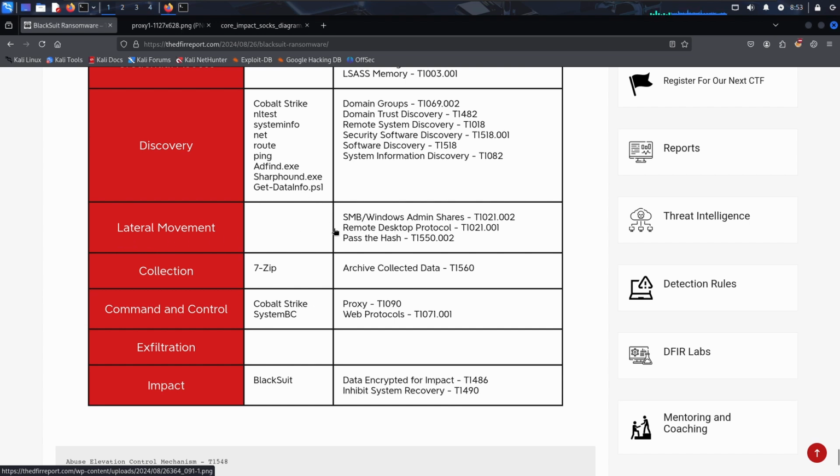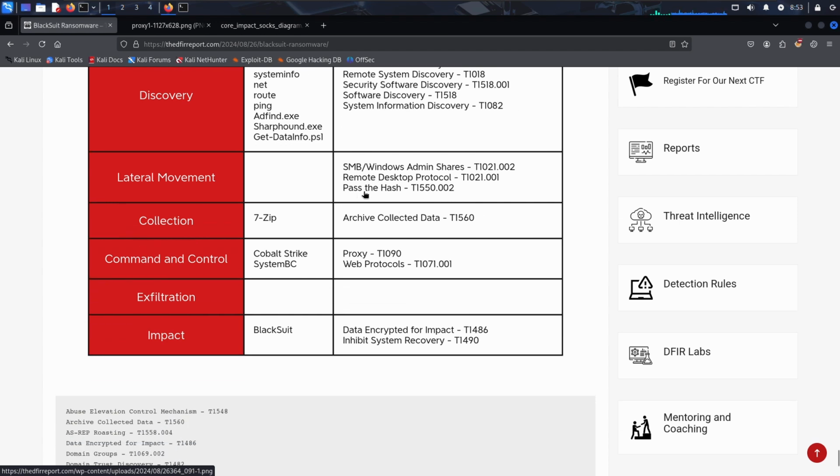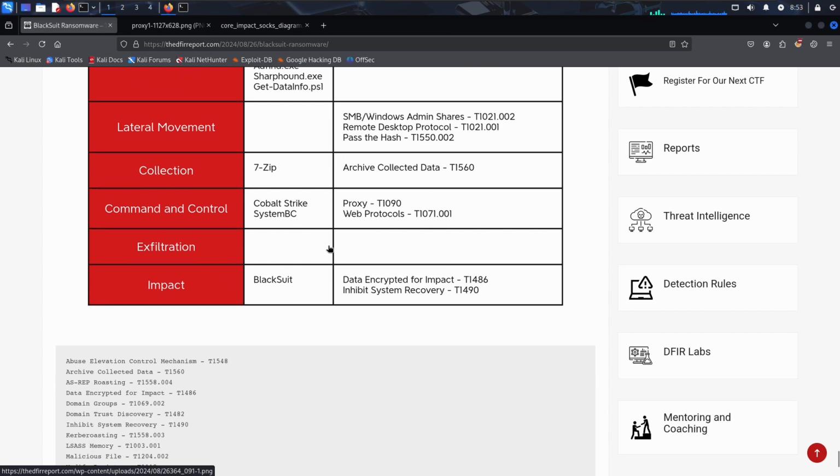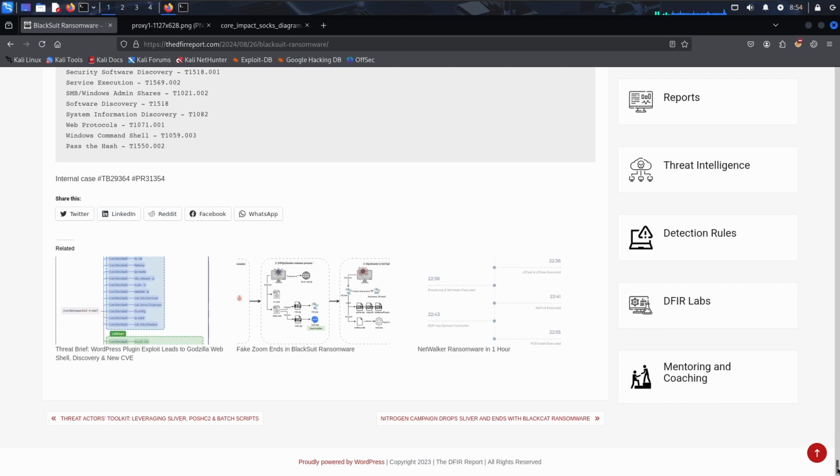Lateral movement, they were able to do that through SMB, RDP, and pass the hash attacks. Most likely with Mimikatz, but again, it wasn't said exactly how they did it because this is the blue team side of things, so you're not going to be certain on what the attacker used to get certain privileges. Command and control, this is how their command and control system worked. This is Cobalt Strike, system BC, and they use proxies and web protocols. Exfiltration, they didn't actually take any data off, and the impact was, of course, ransomware, so data encrypted for impact and inhibit system recovery. And this is quite interesting.